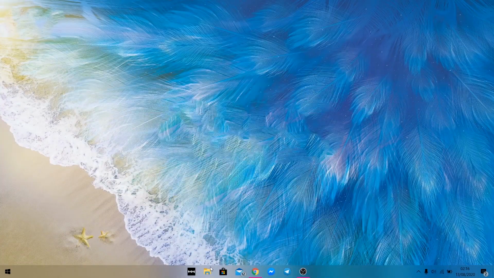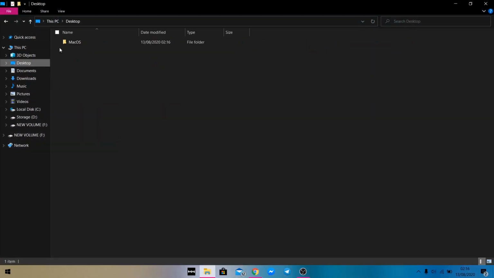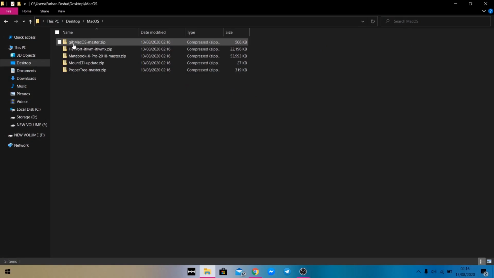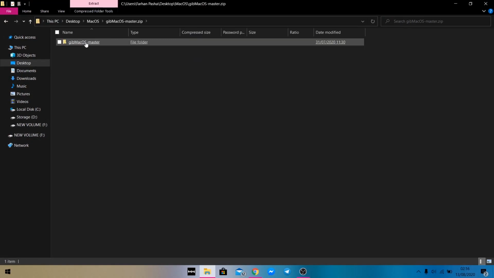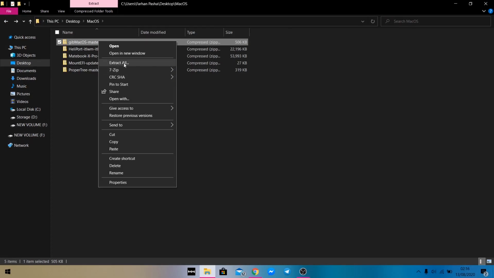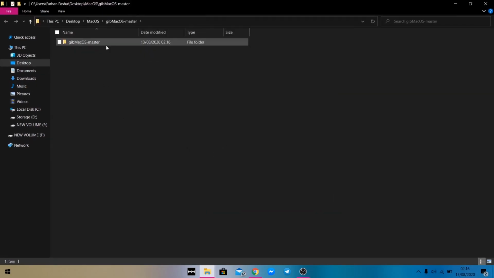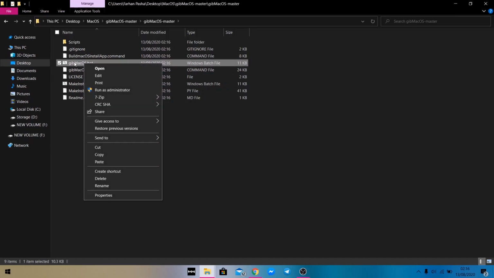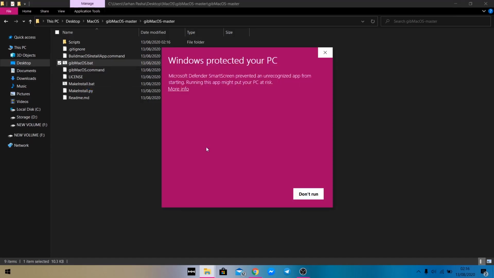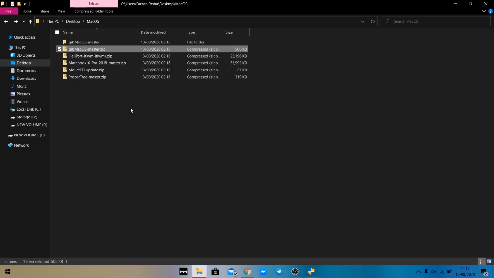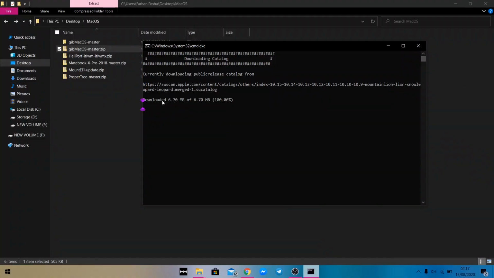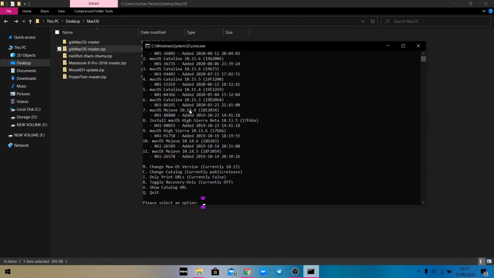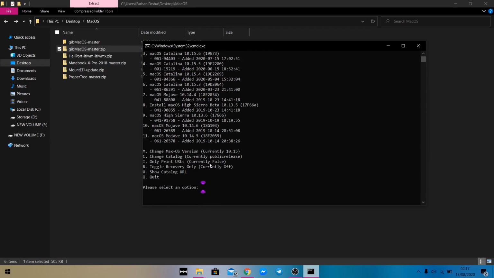I'm going to minimize this and go into desktop, macOS. And first of all, I'm going to unzip this. After unzipping, we open it up, go to gibMacOS, right-click gibMacOS.bat and run it as administrator. We give it the admin permissions. Once that's done, it may ask you to install Python. You just have to click Y and enter. Then it should install Python for you.